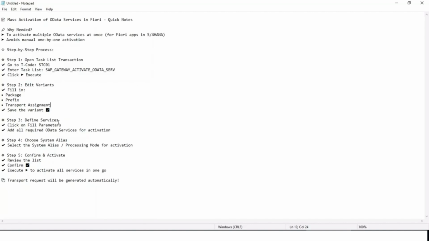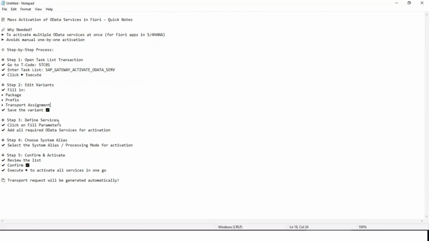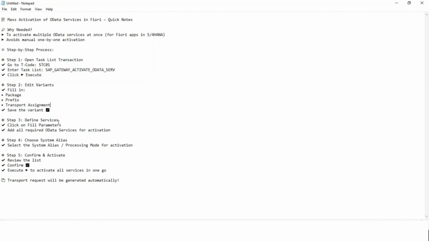Suppose you are using an embedded system where your front end component and back end component are in the same server. In that case, you can use co-deployed as the system alias, so you do not need to give any kind of system alias. But if you have a central hub system, where your front end component and back end component are separated, in that case you have to give a system alias.